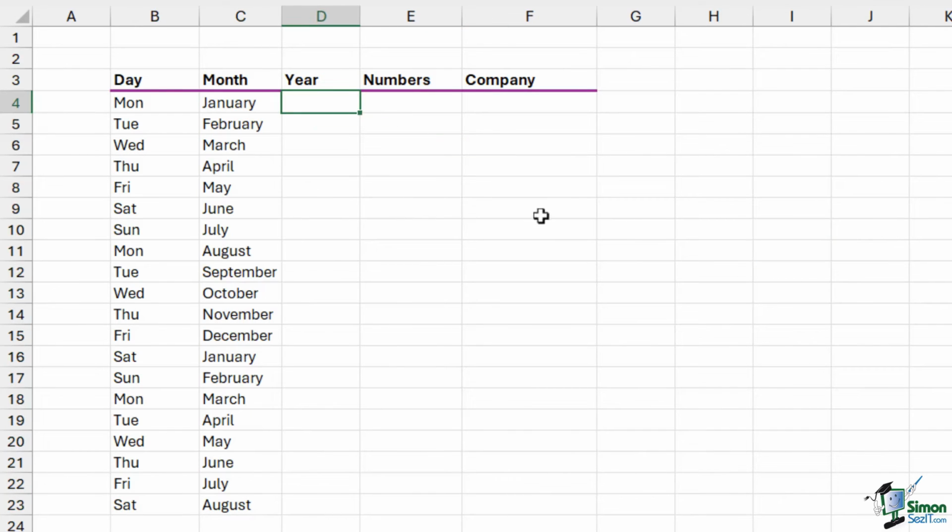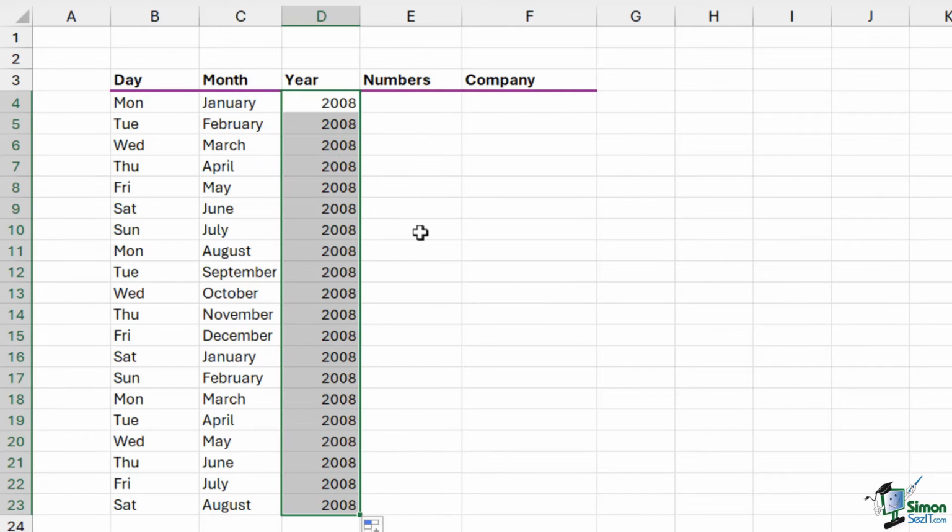Now notice here, it doesn't quite work the same when it comes to years. If I enter in, let's say, I'm going to go for 2008, Control Enter. If I just drag down, it just repeats 2008 over and over again. And that is because years are not set up as a custom list in Excel.